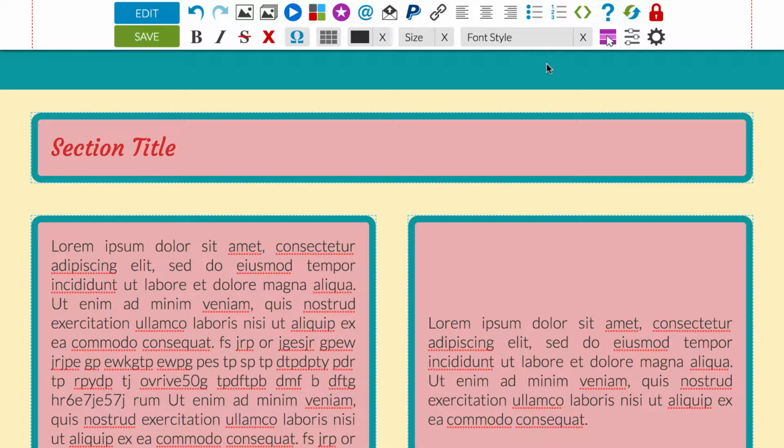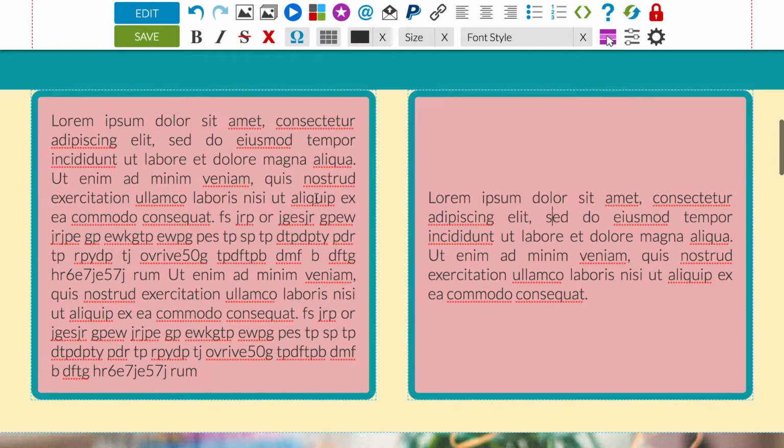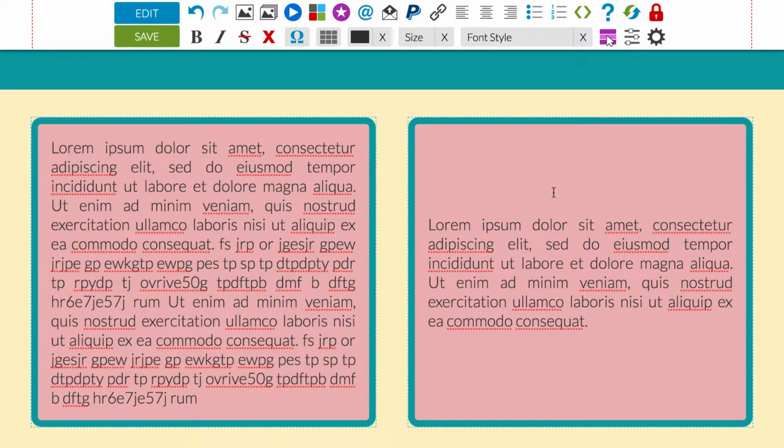Okay, so now we see that all the cells in this table have the outline and the background color and the border radius and even the padding. And you'll notice that the content in this table cell is now vertically aligned in the middle. And we can also vertically align it to the bottom if we want. So you really have a lot of options, but don't get crazy and make it look like this.